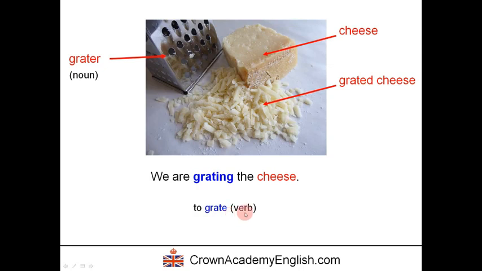So to grate, this is the verb, and it means to rub food against a grater, to cut it into small pieces. So these are the small pieces. And the result is grated cheese, or perhaps grated carrot, for example. Okay?